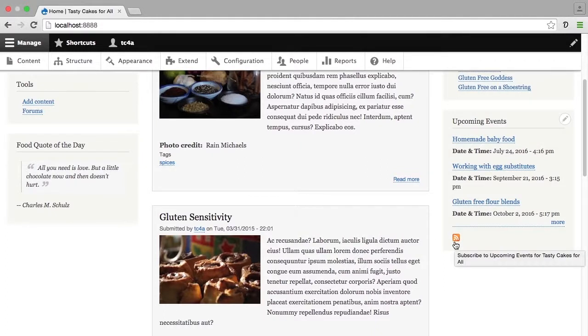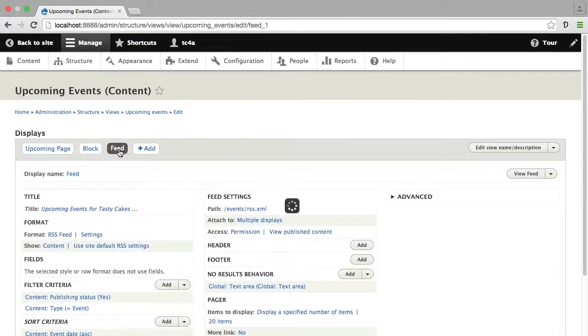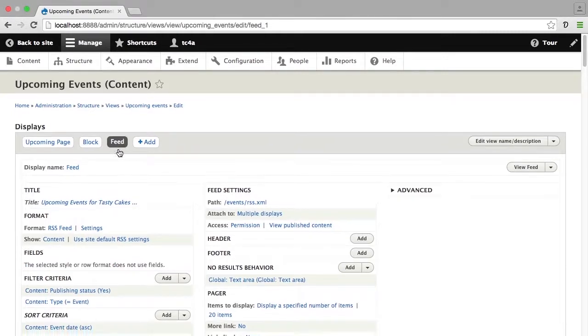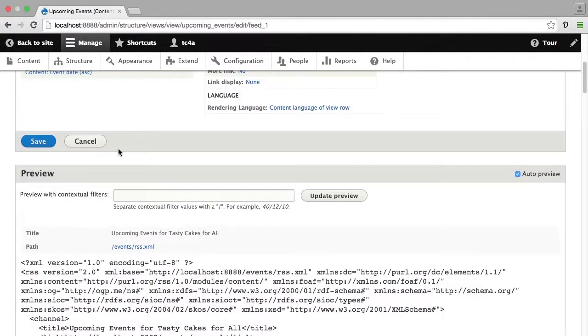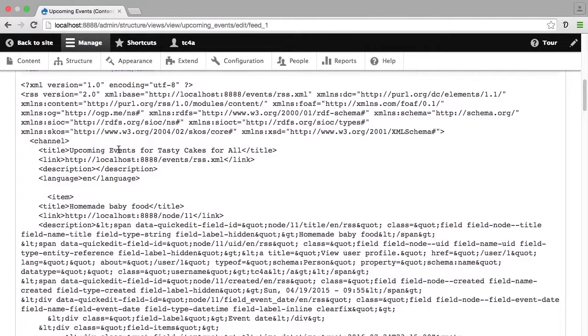Let's actually take a quick look at how this particular RSS feed looks by going back to editing the view. I'm going to click on the feed display here, and now my error message will be gone because it will see that the path exists. I'll scroll down, and I'll be able to preview the RSS feed. It is meant to display in markup because this is what RSS readers are going to want to see. So this is exactly what you want to see.